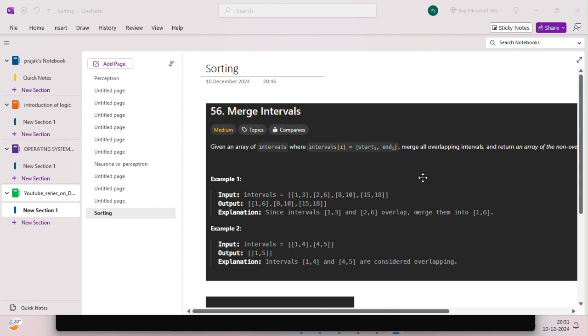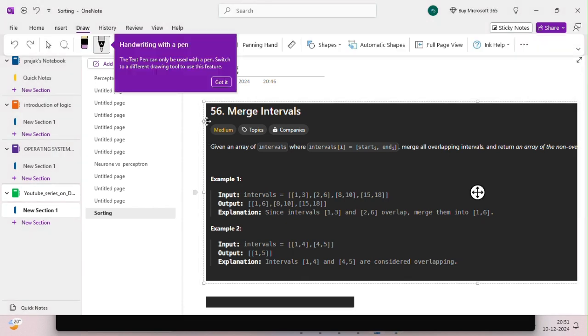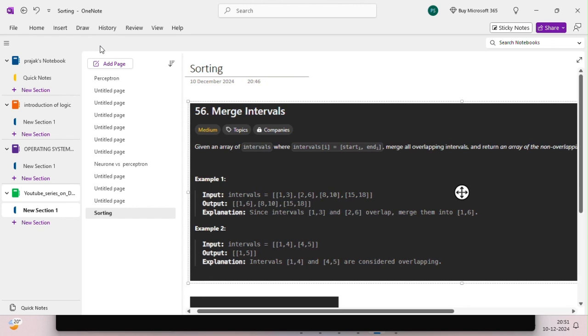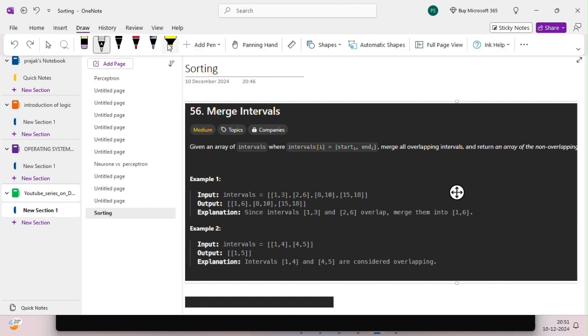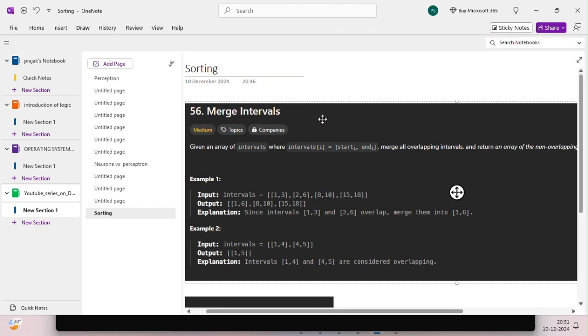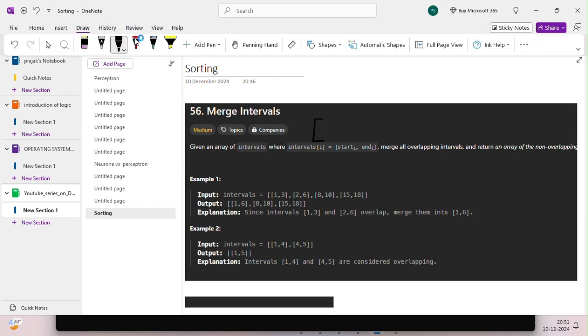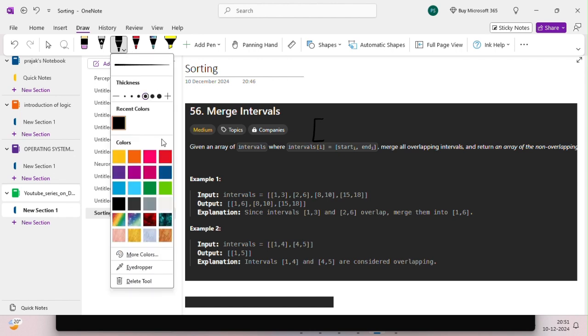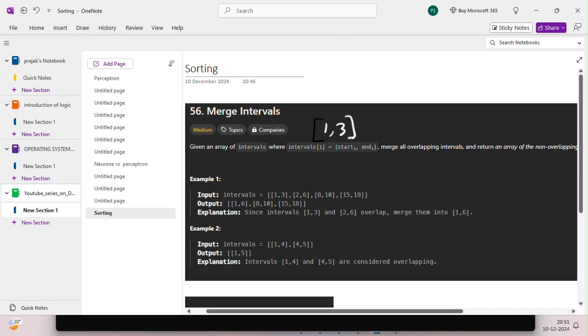That means, so let us consider this thing. I'm taking a different color. Which color will be the best? I think it's white. So you can check [1,3] and [2,6]. We have to check the overlapping element.